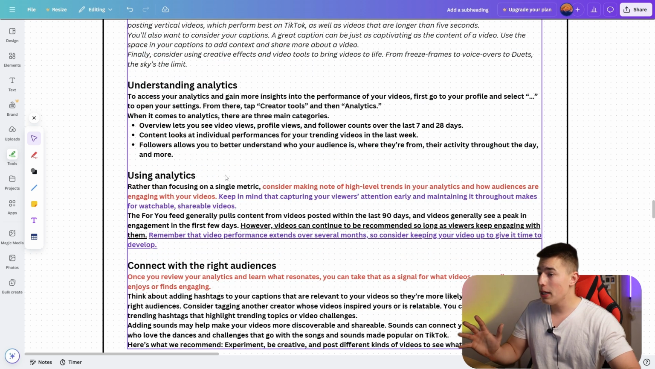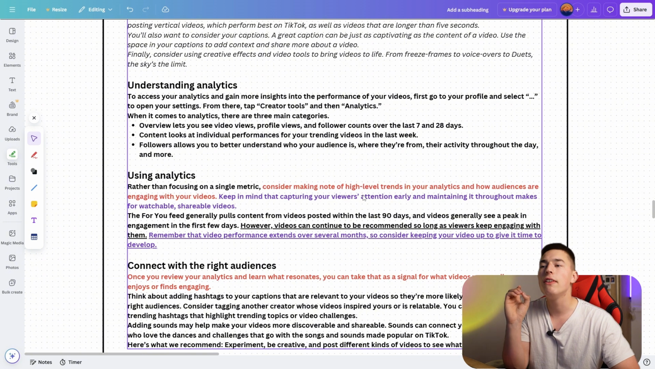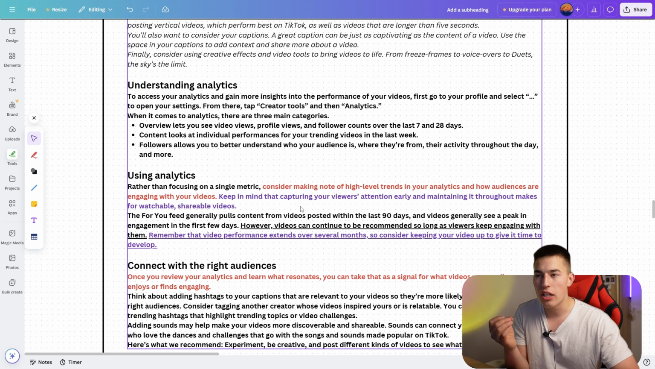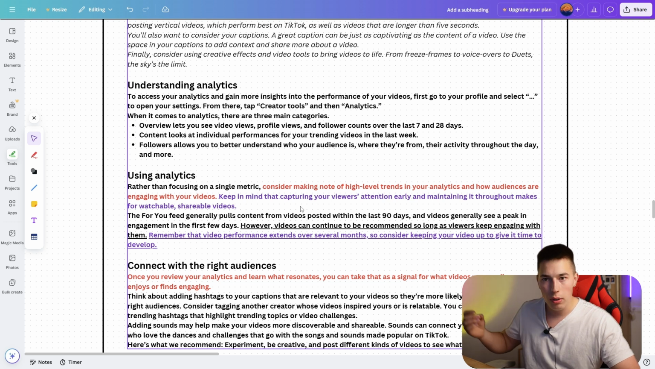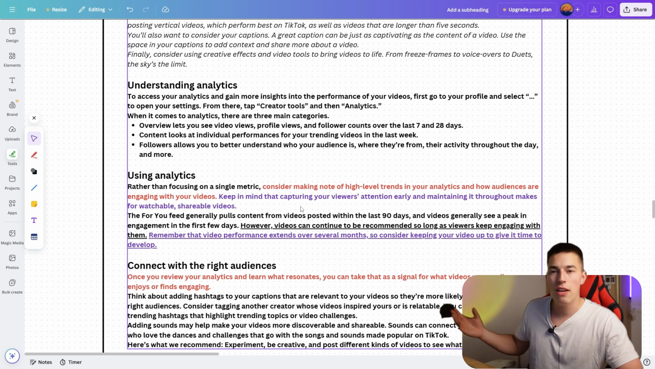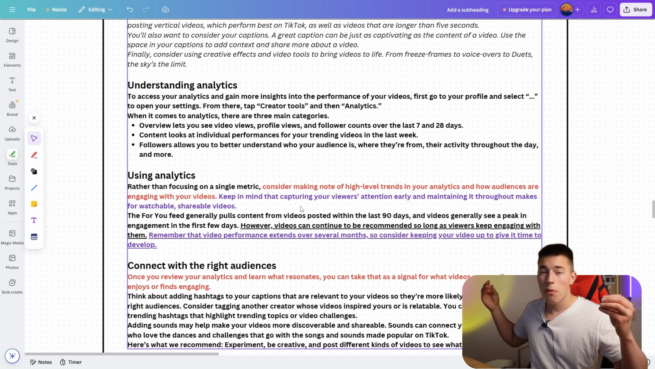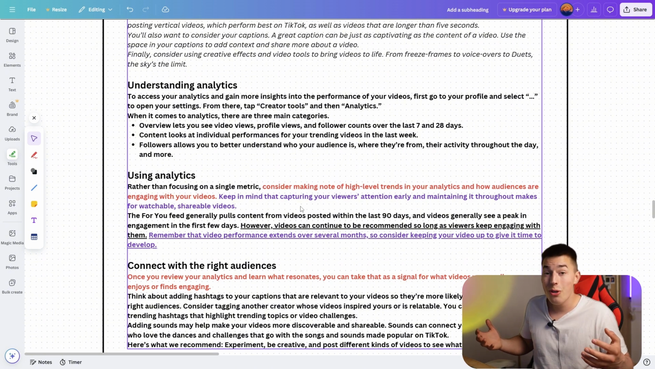Just use that, right? Rather than focusing on a single metric, consider making note of high-level trends in your analytics and how audiences are engaging with your video. Keep in mind that capturing your viewers' attention early and maintaining it throughout makes for watchable and shareable videos, right? So you want to make relatable videos, mentioning the pain points. Make videos valuable so people save it. Make videos relatable so they send it to their friends. Make videos maybe controversial so people comment on them, and make videos good so people like them.